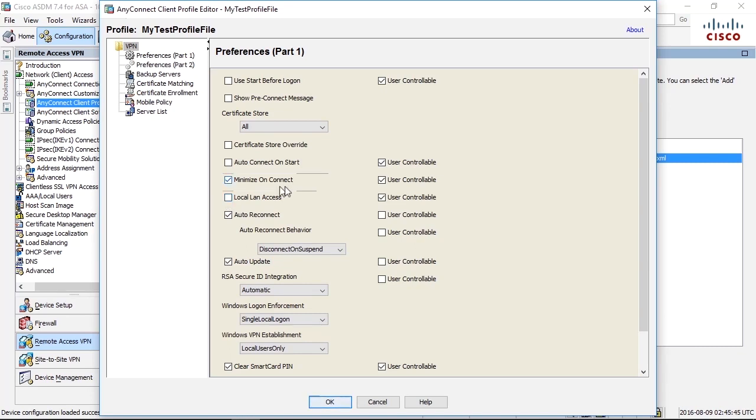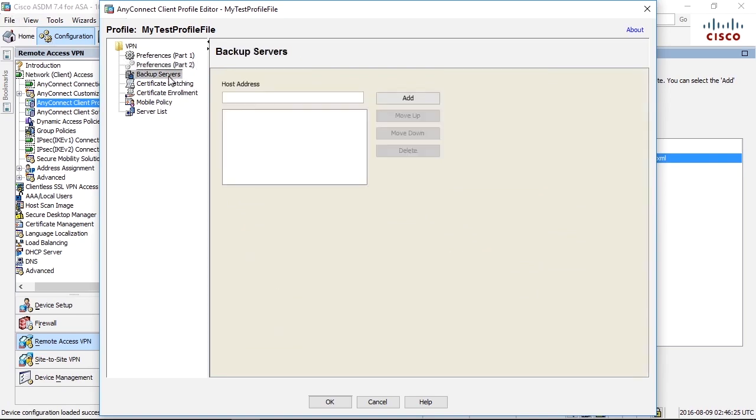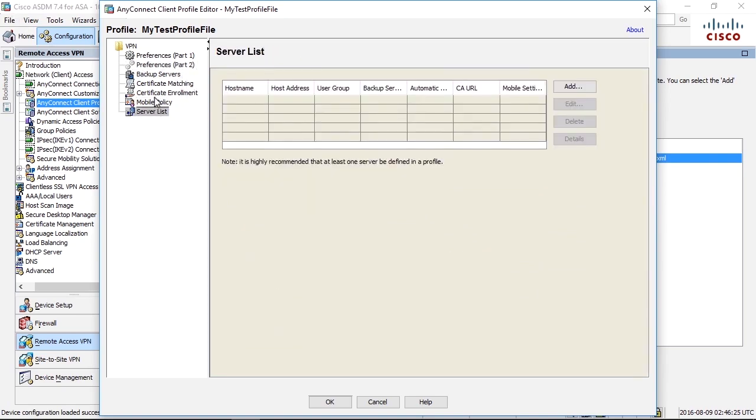What I will show you is that if I uncheck user controllable, these settings will disappear from the client. They will not even be visible for the client. I check local LAN access, so I enforce local LAN access. Actually, I can make that user controllable, but I enforce it by checking it, and I make sure that that's the only setting that the user can ever change among the settings that are available in the GUI of the AnyConnect client. There are a lot of other settings here, and I will deselect user control for all of them, and I will not go through the rest of these settings here.